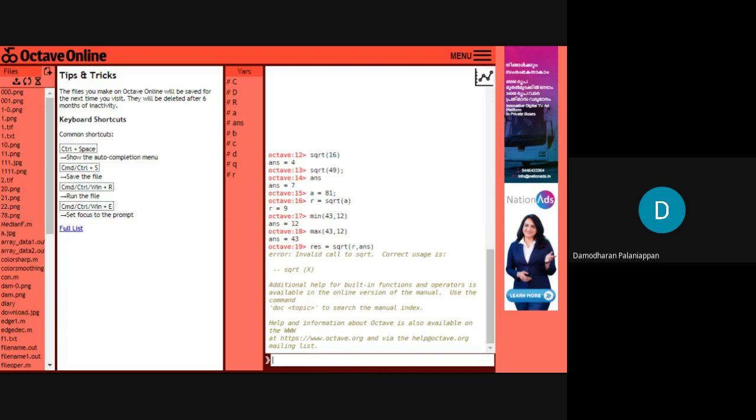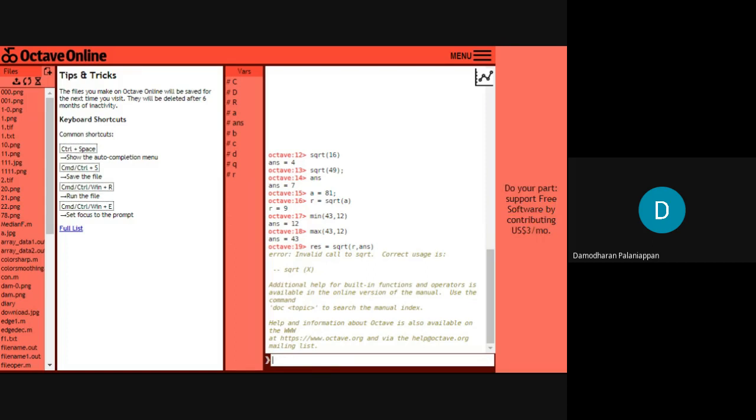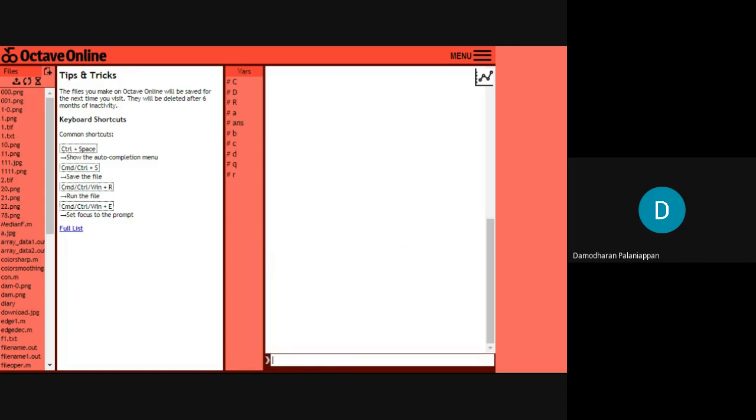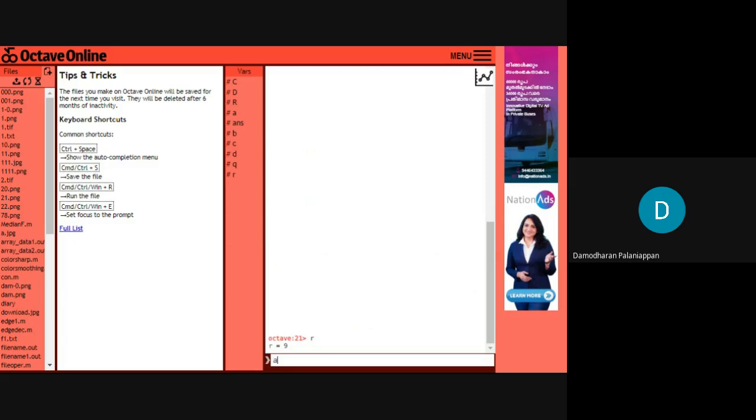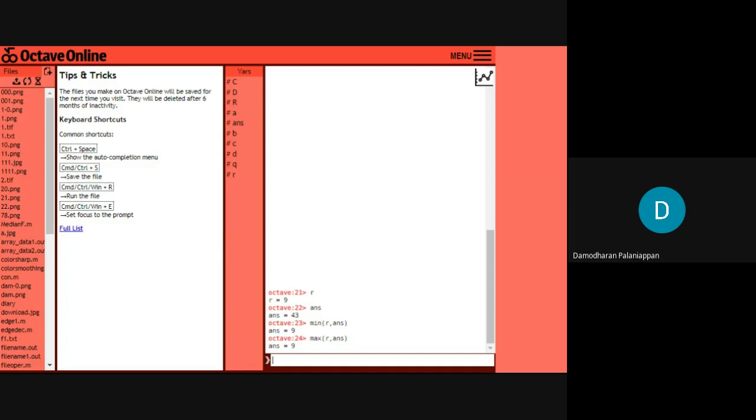Okay, fine. Now I want to use the minimum and maximum. Before that, let me clear the screen with clc. The r data is 9, the ans variable data is 43. min(r, ans), close it. Now we can see that the minimum value is 9. Same like that for maximum of r, comma, ans, we get the maximum of 43. Can you tell why the answer is 9?